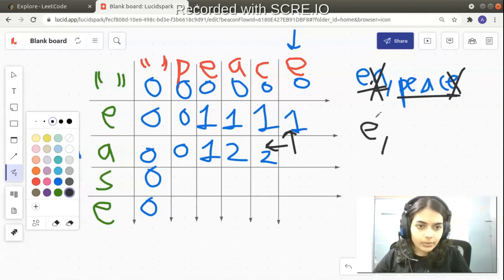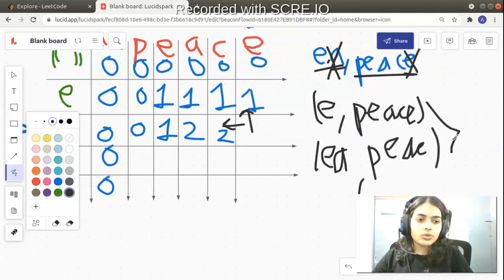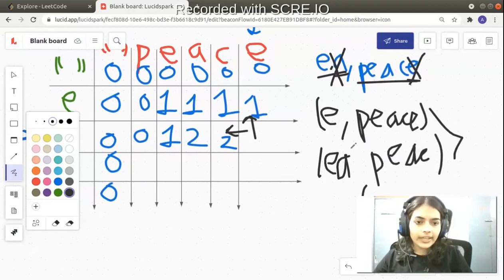So one, if you remove A, you will be left with E in the first string and you will be left with P's. Okay, so in this string how many characters are common, you find. Second thing, you remove E from P's, so you are left with PEAC. Between these two, which is maximum? How many characters are common? Maximum, that you take the maximum value.